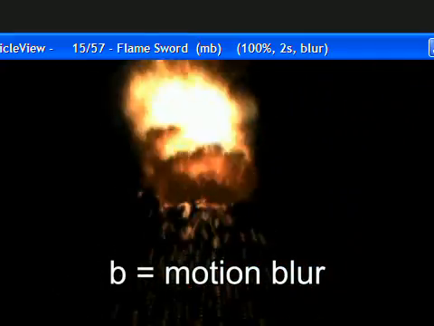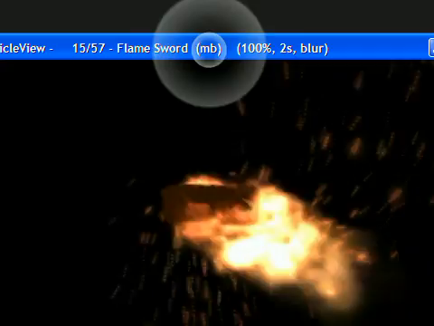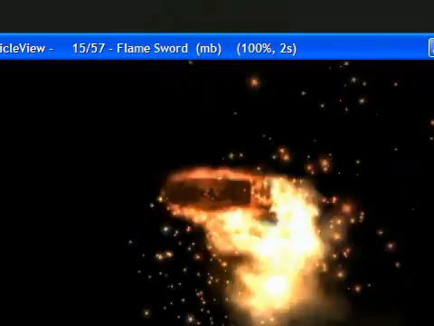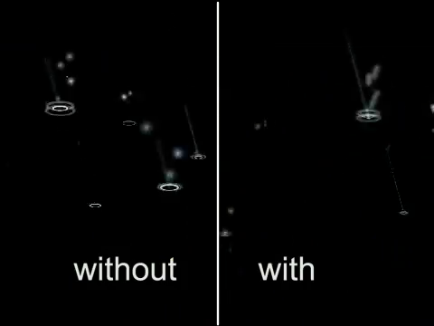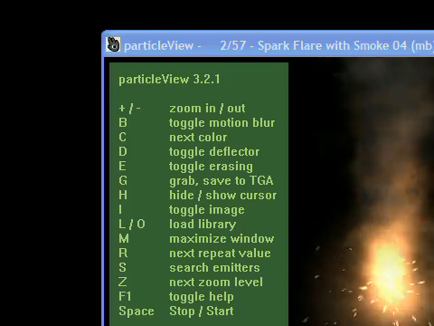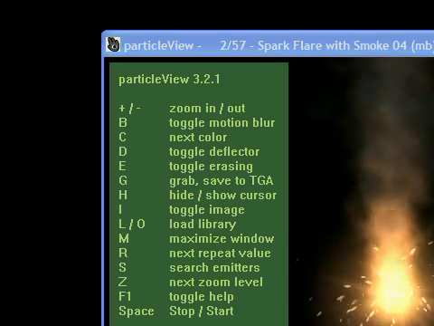One note about motion blur, you'll see some emitters with MB at the end of their names. These emitters were designed to be used with motion blur, and probably won't look their best with motion blur off. Most of these other functions are self-explanatory, so I won't go into them here.